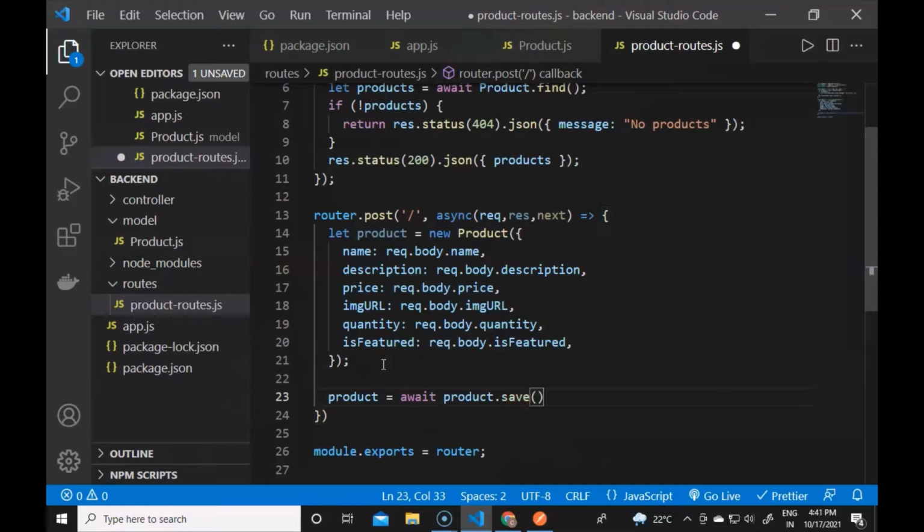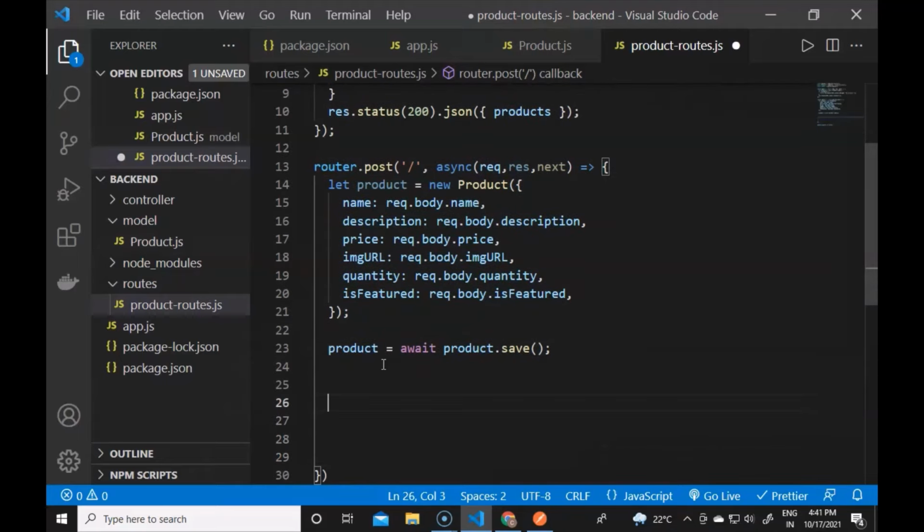So it will wait for it to save, and then if I have to check a validation here, it would be like if no product, like if the product is a falsy value, then we just need to return as the response: return response.status, and it will equal 500 as the internal server error, and I will send a message to the user as JSON, like message: cannot add product.